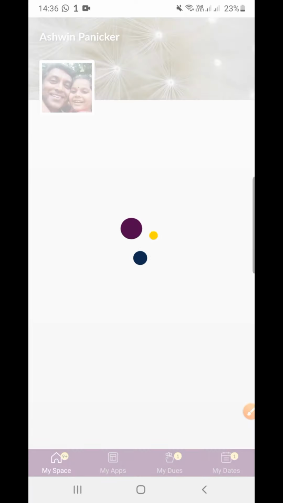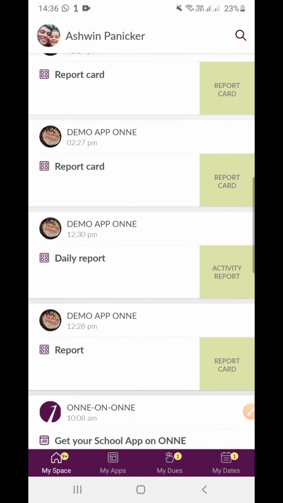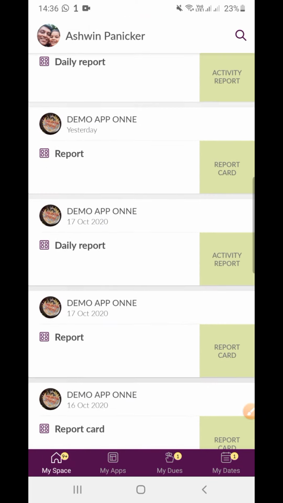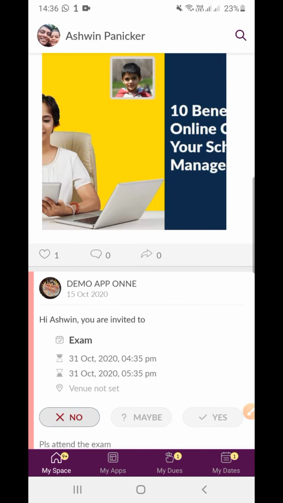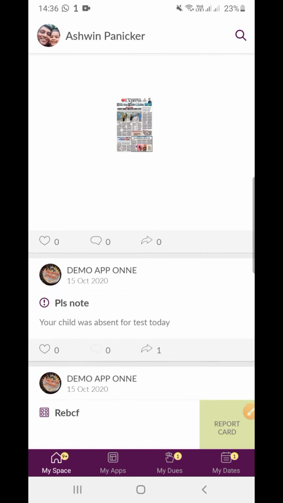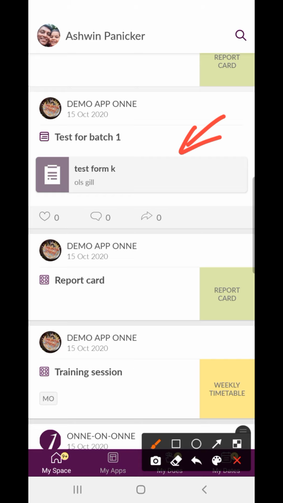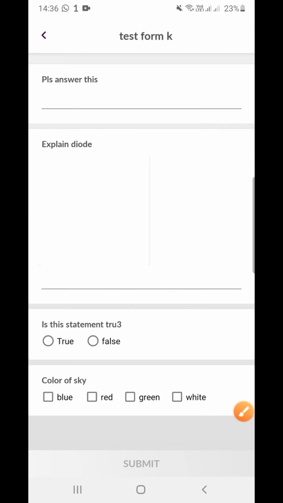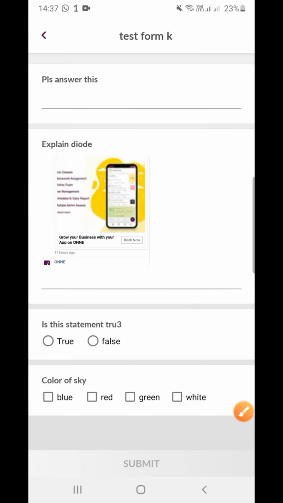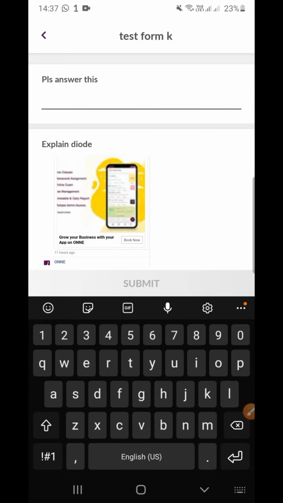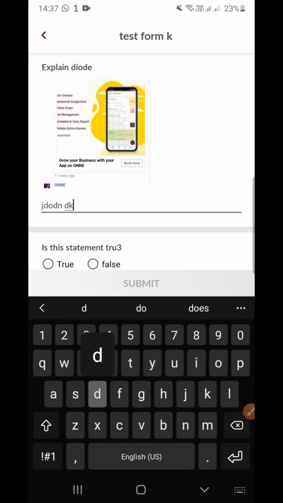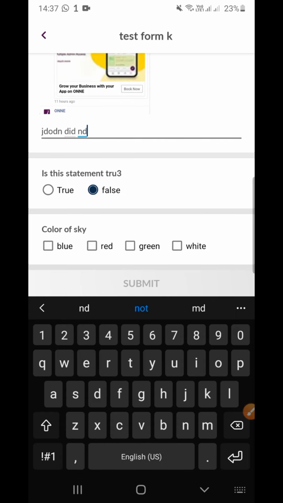And let's look at one of the questions that is created, any of the forms that we have created. Okay, so here is a form we have created, right? I'm going to click on this form, and as you can see, the questions are recorded. I will be able to fill the answers for this question and record the answer and submit.